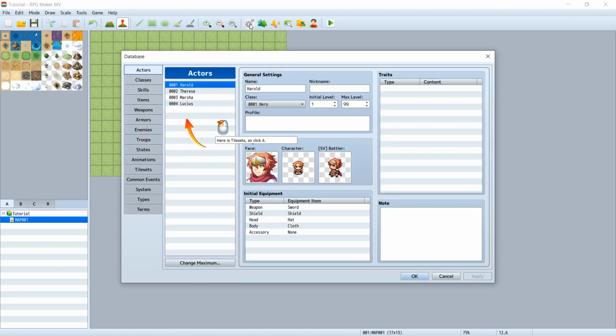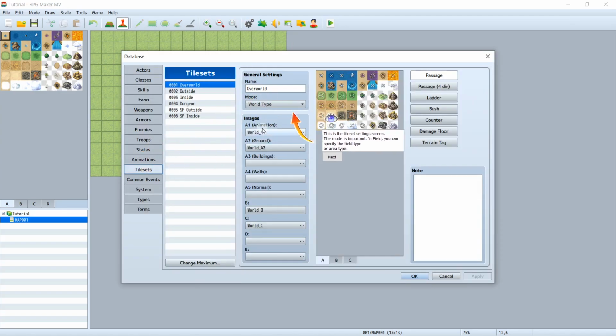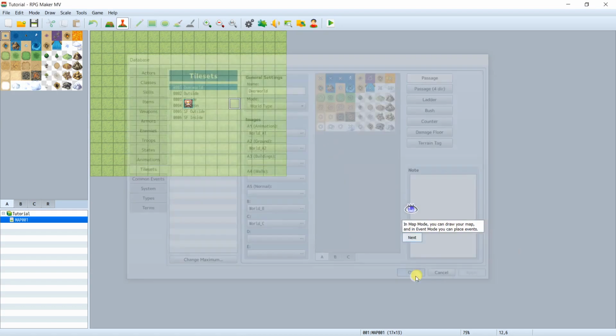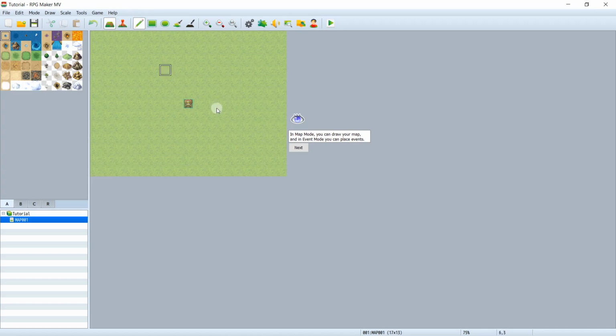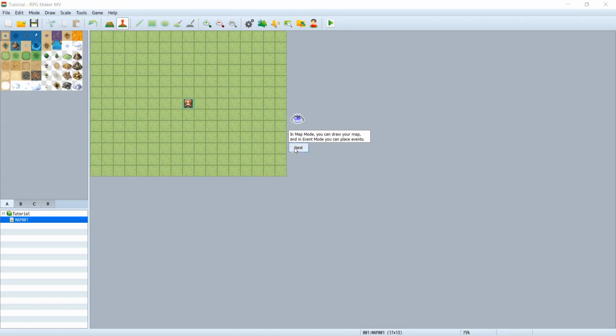It's going to talk about databases and tile sets. This is a little bit complex just to get started, but basically click through this. Click OK. In map mode you can draw your map, and in event mode you can place events. There are two key modes for RPG Maker: map and event mode. So right now we're in event mode, which means that even if you try to draw with a tile, you won't get anything. That's important because sometimes you might be in the wrong mode and you can't figure out why you're not drawing.